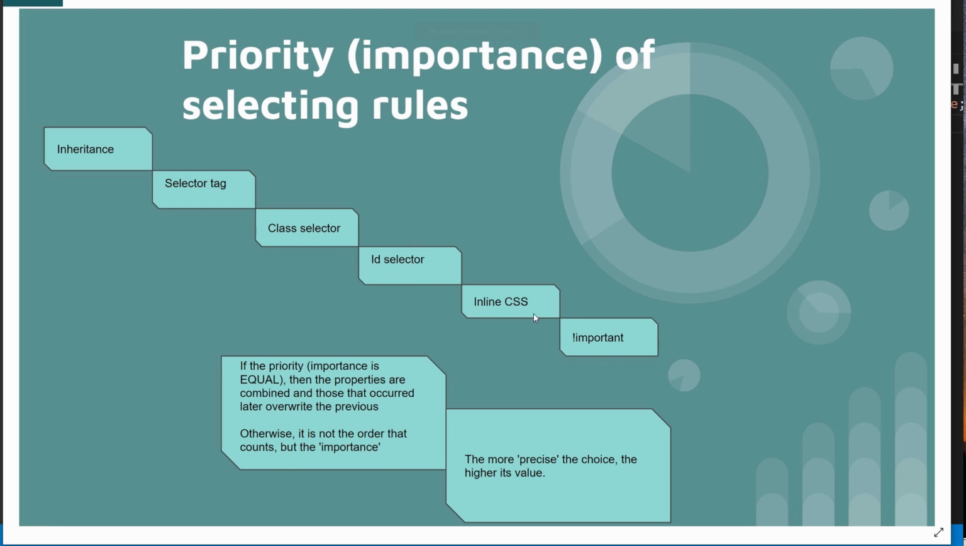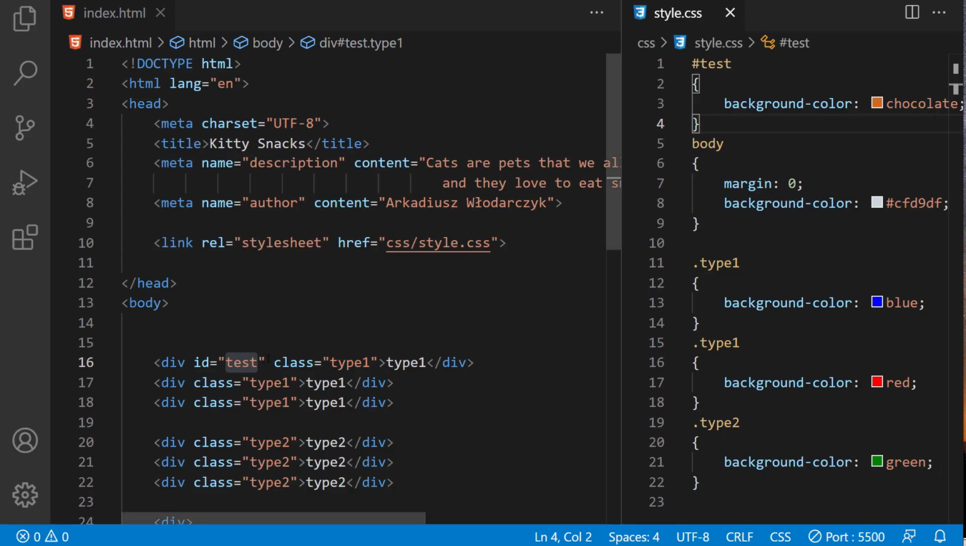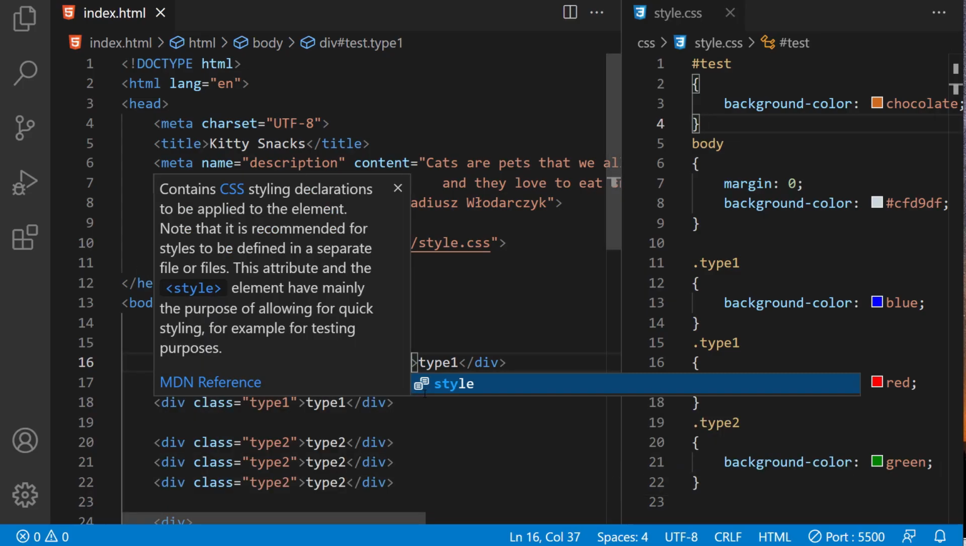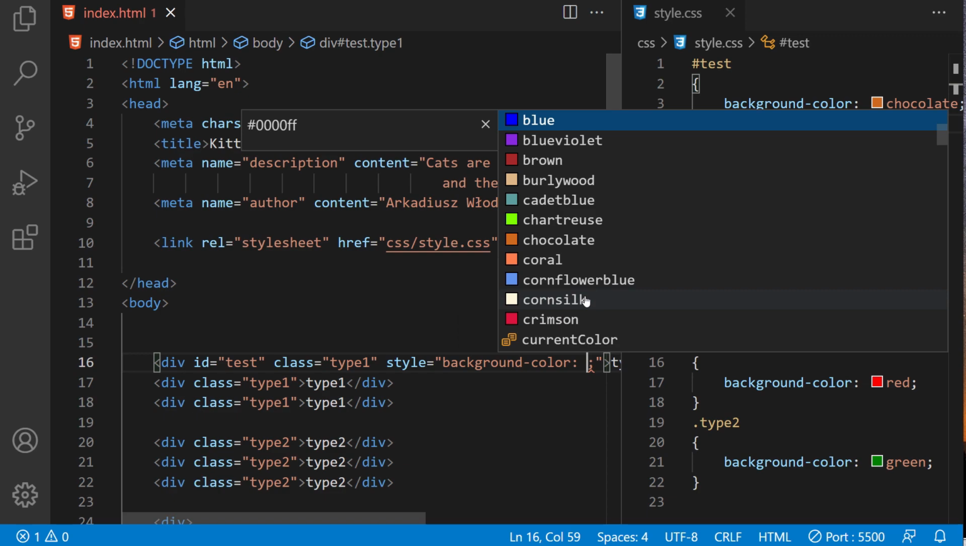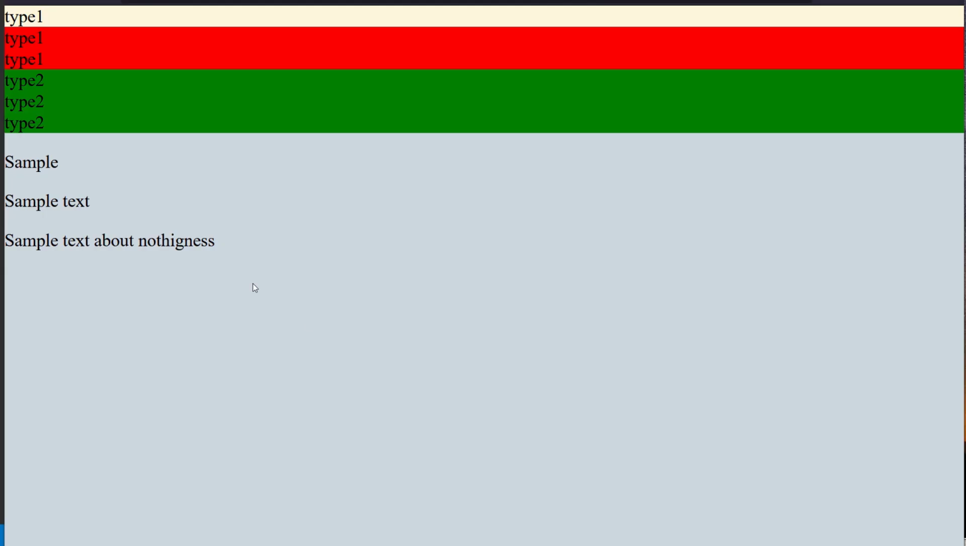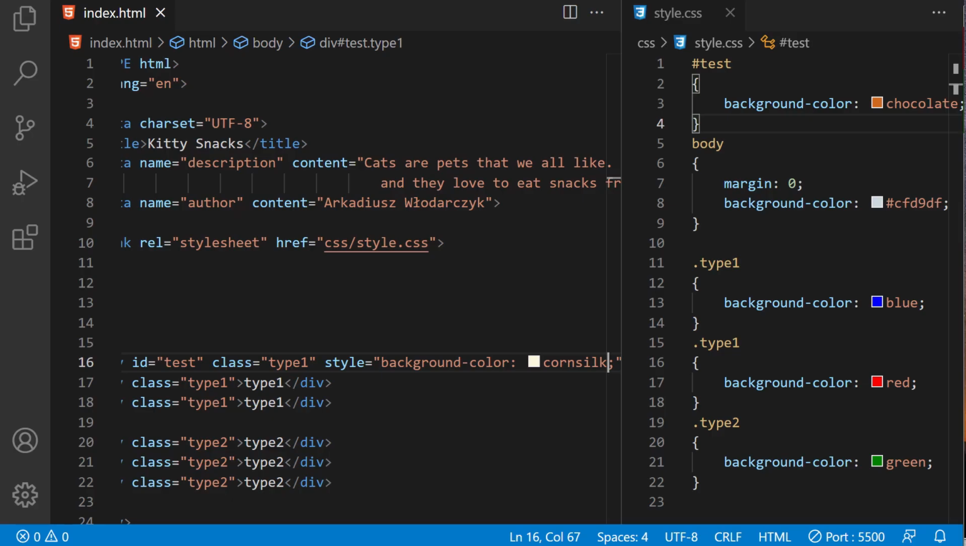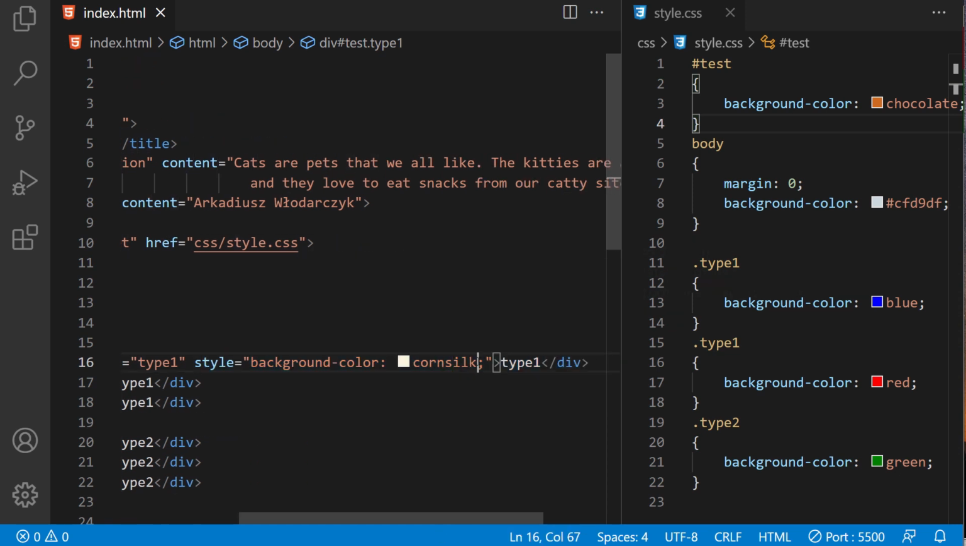Later there is inline CSS, and later there are important features. So if I do something like that, I want this guy to have the background color to be, I don't know, corn silk. You'll see that it is corn silk now, okay? Because this is the most important thing.